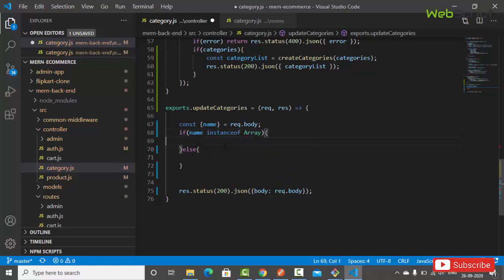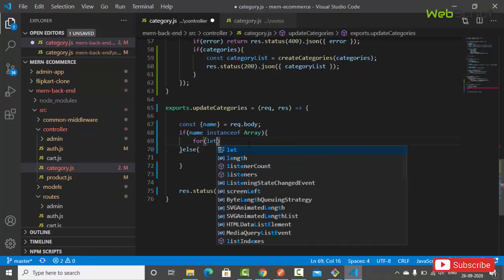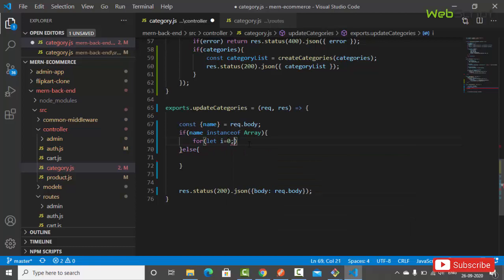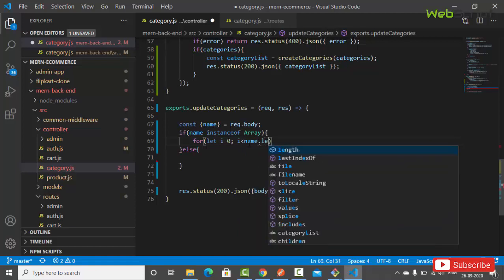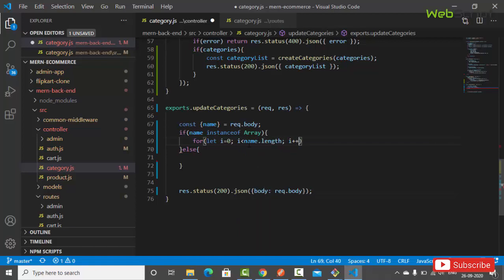If it is an instance of array, then it's an array, so we need to iterate through the body, right? So you can say for loop, let i equals 0, and name, so name is enough to iterate through, because we just want to know the length of the array, and whatever it is, name, type, parent ID, everything will have the same length, so we can use name because it's totally fine. So here we're going to say i less than name.length, and i plus plus, right?